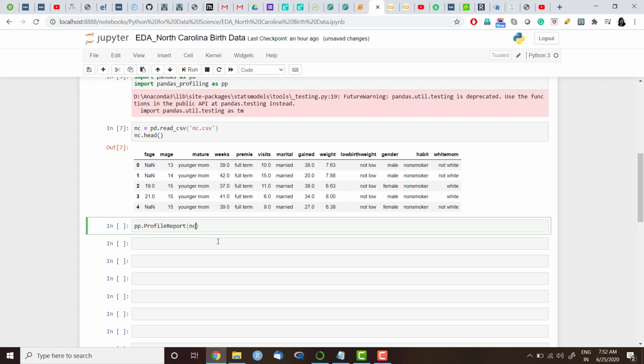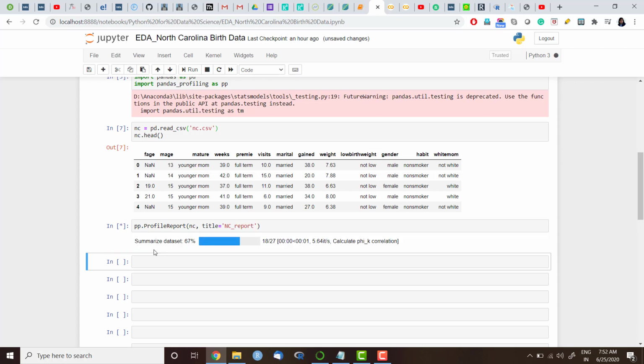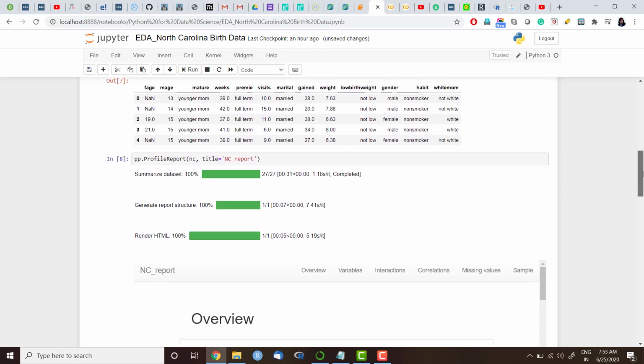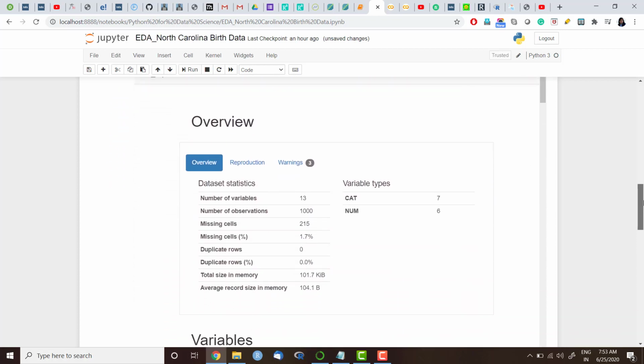And here you need to give the data. So data is here NC. If you want, you can give it a title also. Suppose I am giving the title NC report, and just run it. It will take few seconds. It's summarizing the data set, and you will see the report generated by this. After few seconds, you see the report is already generated, and here is the report.